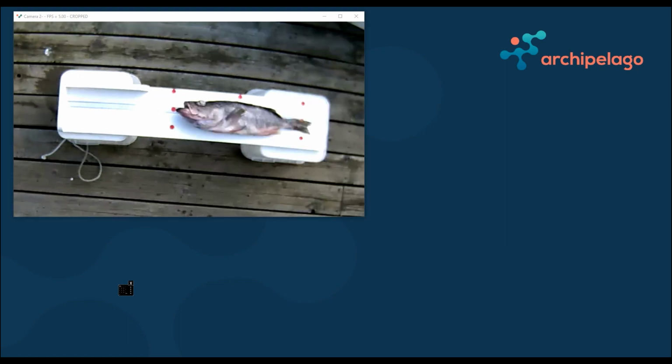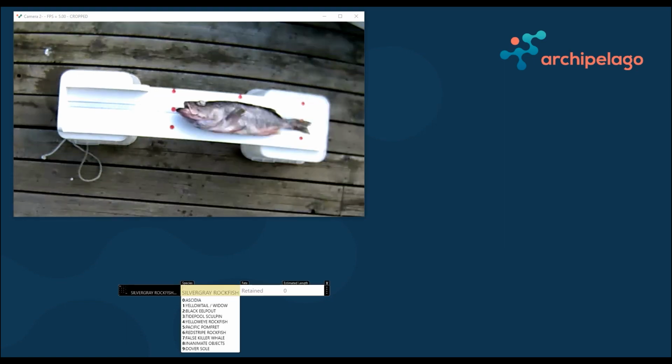Next, the reviewer can create an annotation for a catch item as it passes through the length measurement area. They can enter the species and additional information, and then they can estimate the length of the fish by clicking on the nose and then the tail of the fish. The length will automatically save in the estimated length field.